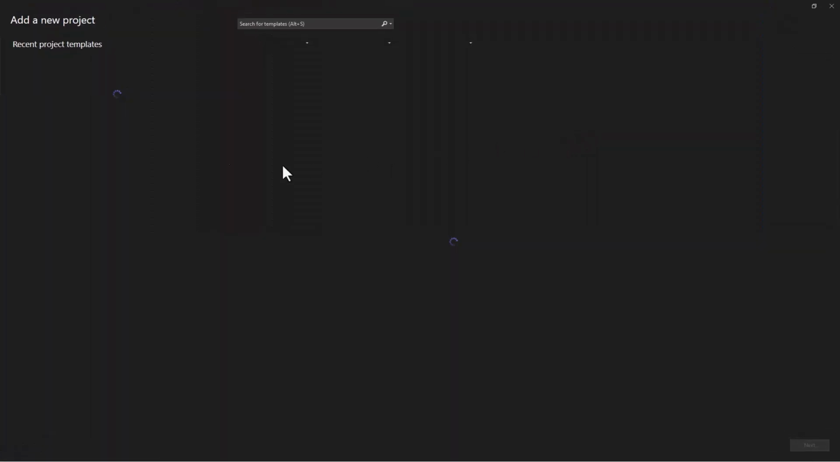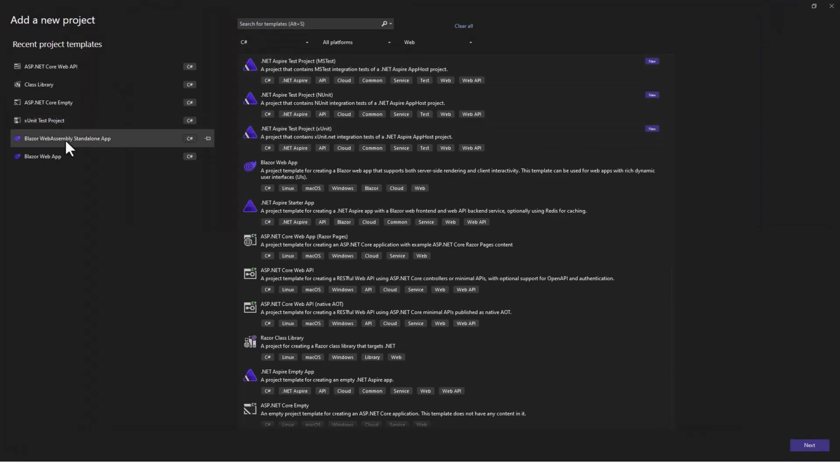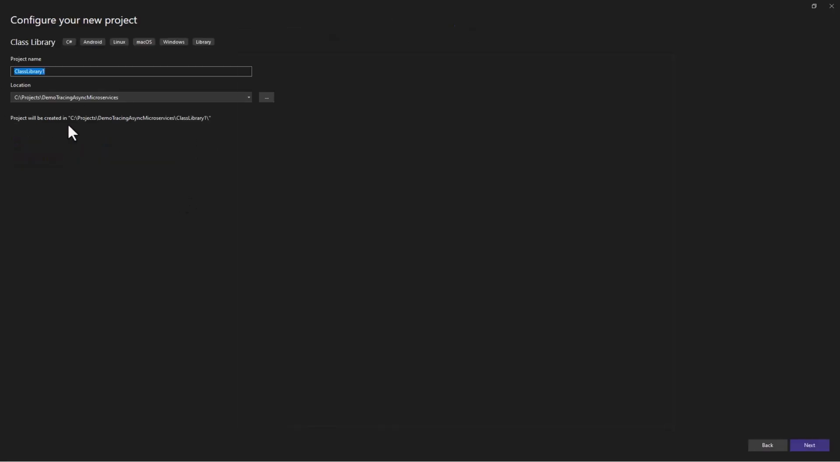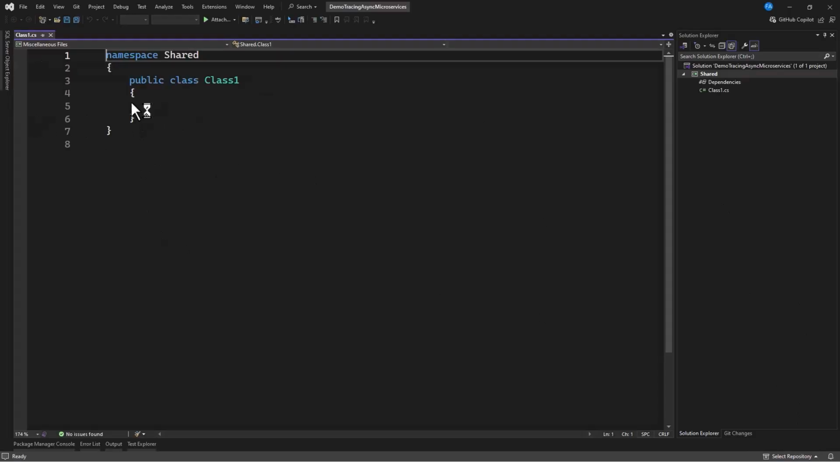The first one, we're going to add a C# class library, which would hold all the shared modules for both the API and the other. So choose C# class library, and I'm going to save this as shared. Let's add this to the solution. So now we have this.